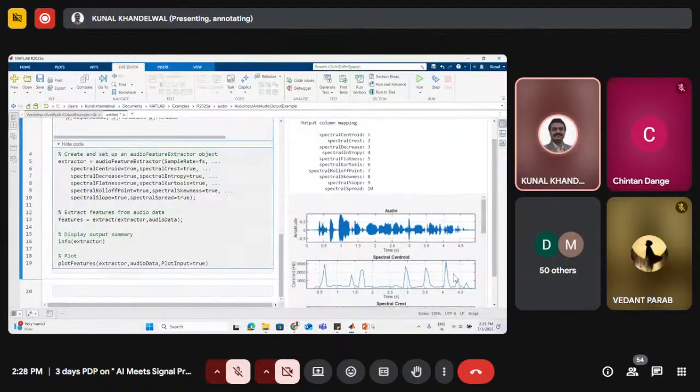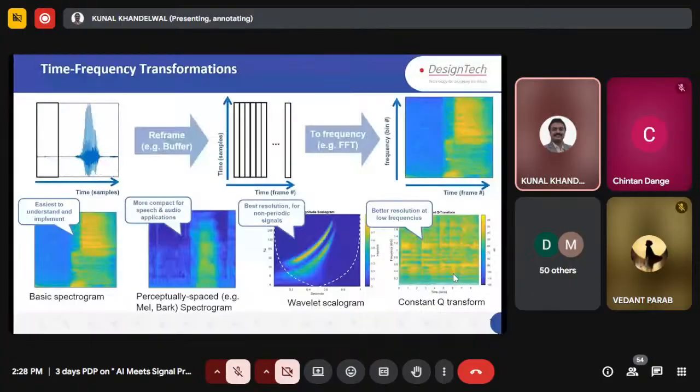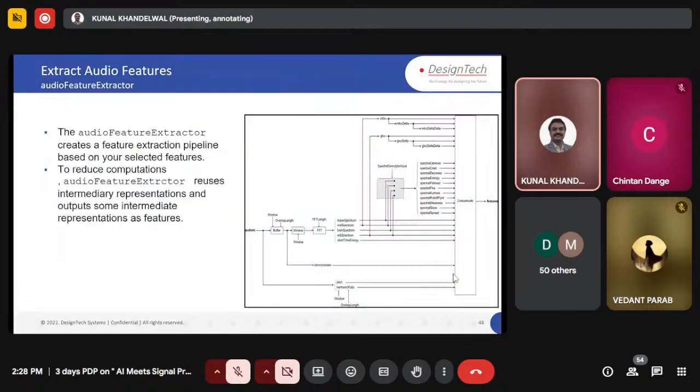Let's move ahead. Let us come to a very interesting part. If someone says we understood that there is an audio feature extraction object which can be used to create a feature extraction pipeline based upon the features you select, how can we look at this? So look at the block.